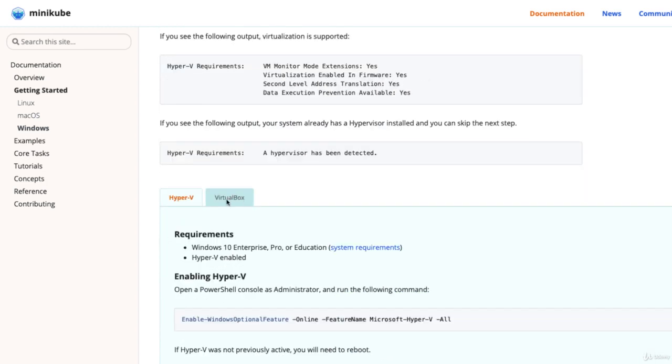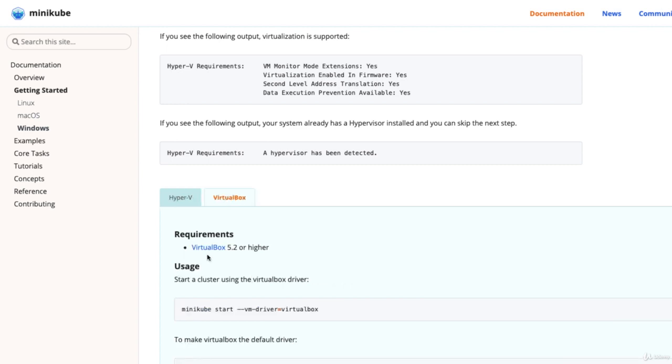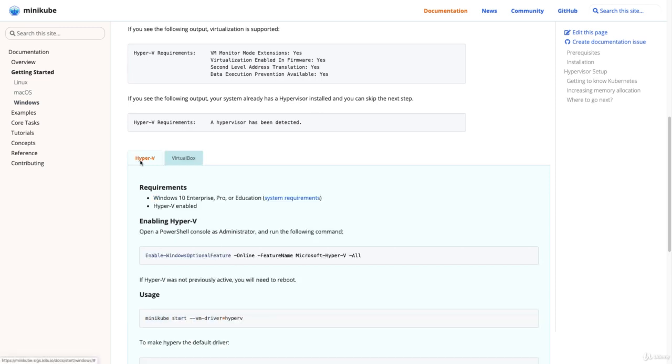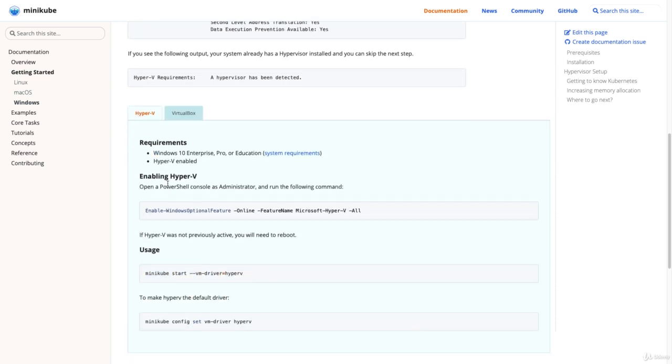So if you have a look here, for example, Hyper-V will only work on Windows 10 Enterprise, Pro, or Education. If you have the Home Edition, you will not be able to use Hyper-V, you should use VirtualBox. So then you download VirtualBox, and then you use minikube start --vm-driver=virtualbox. And using this command, you can make it a default driver. So in general, Home Edition, VirtualBox, otherwise you can use Hyper-V, and with Hyper-V, you still might have to enable it as an administrator. So whether you will be able to run Minikube all depends on the hypervisor.